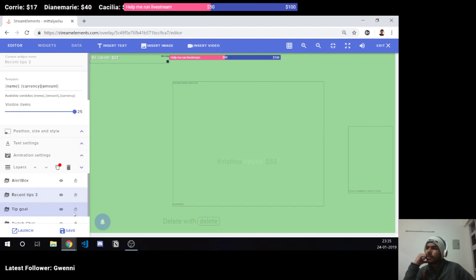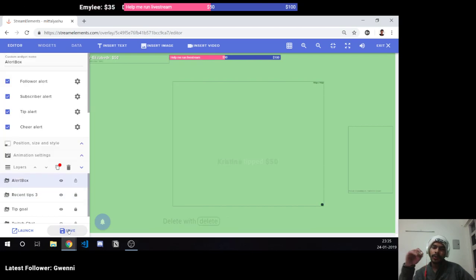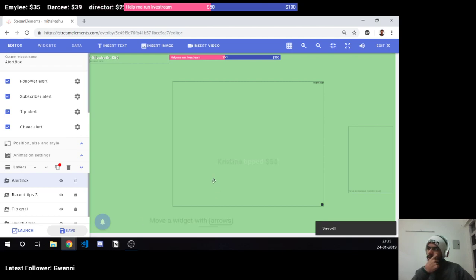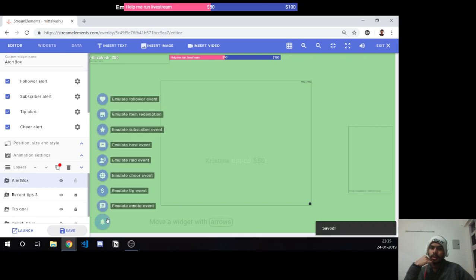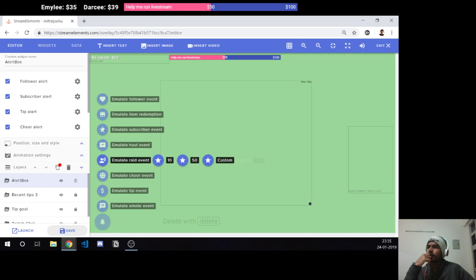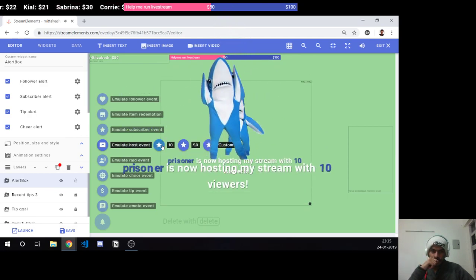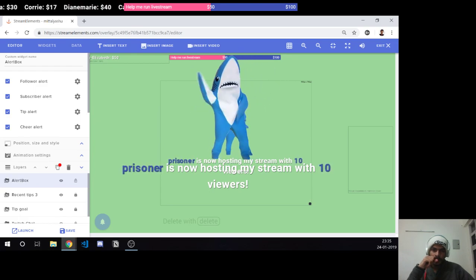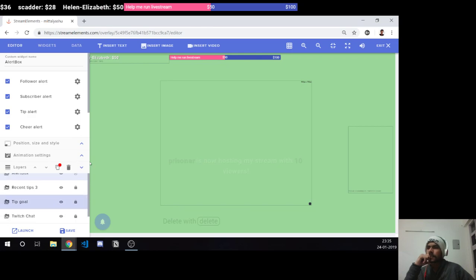So we got this tip goal. Yeah, I can lock that. Recent tip, we can also lock that. Now we need to customize the alert box. I will visualize and see whether it is really the center or not. Let's see if it is in the center. I will save the changes and try the host event. So I think it looks in the center. Now I have to just animate those things.